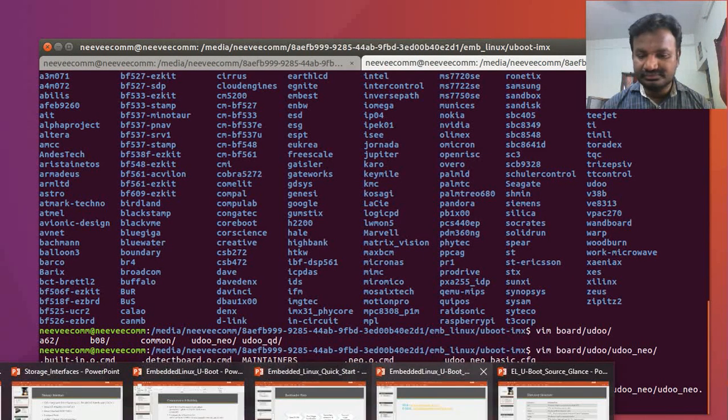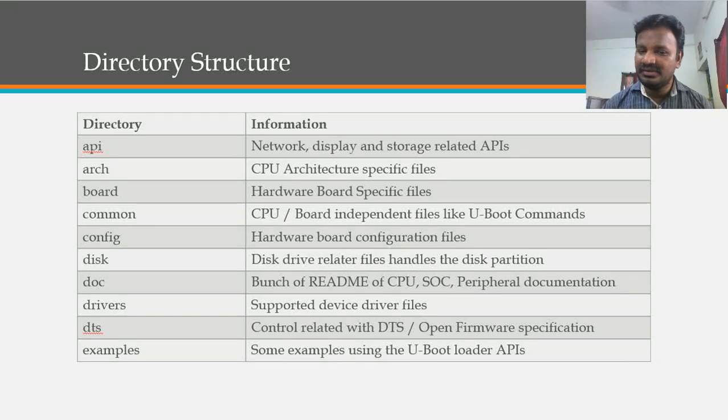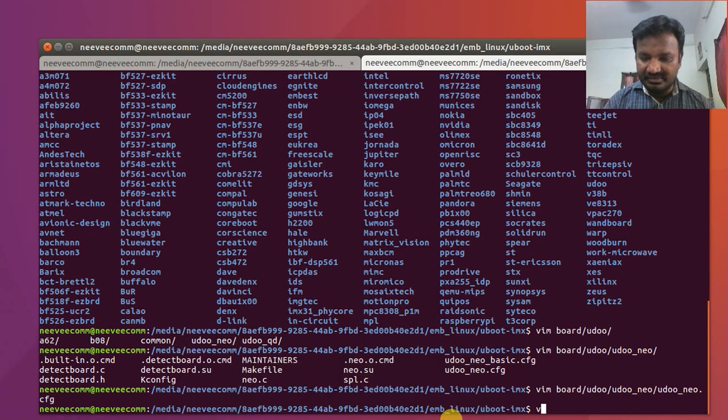And we have the next, which is common, which is CPU or board independent files basically. It's something like U-Boot commands. For example, the commands will be common for all the boards, all the CPUs, all those things. It's independent from CPU, it's also independent from board. It will be generic and common to all the CPUs and all the boards, and it is present inside the common folder. And we can see what all the files we can see here. Maybe we can do ls common.